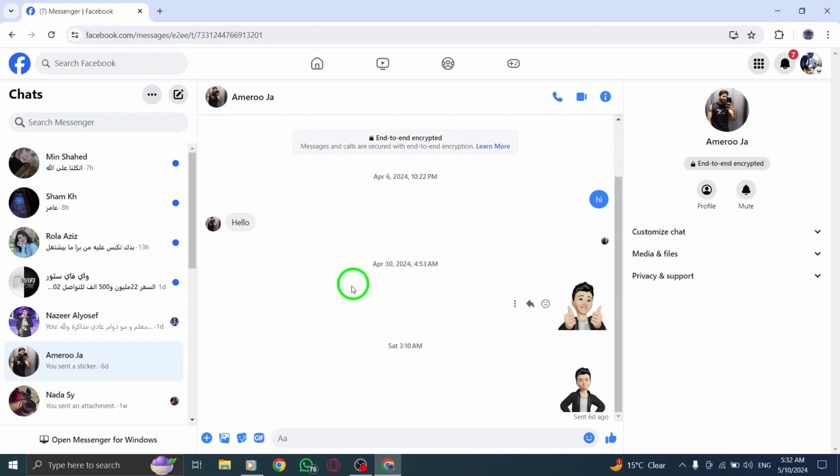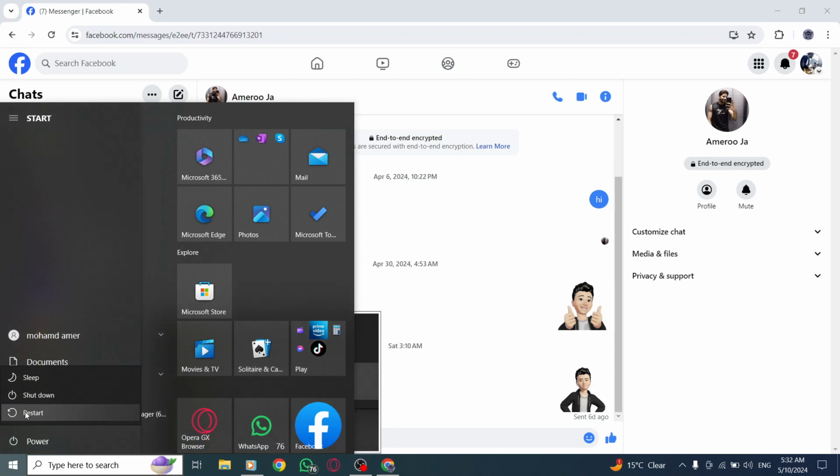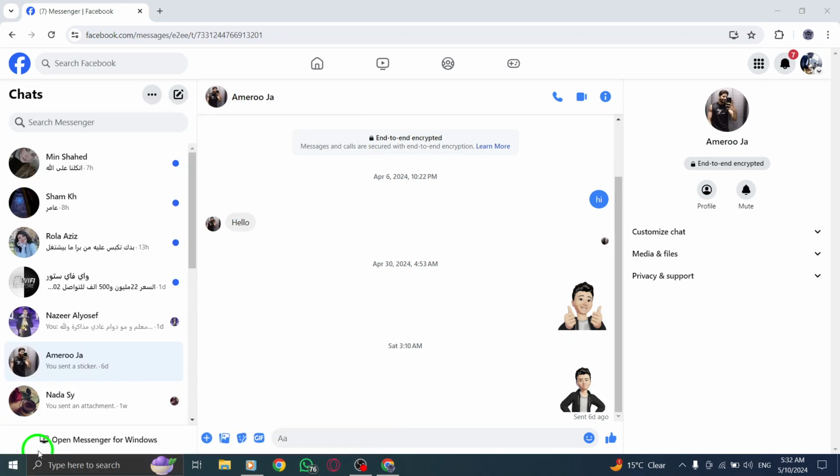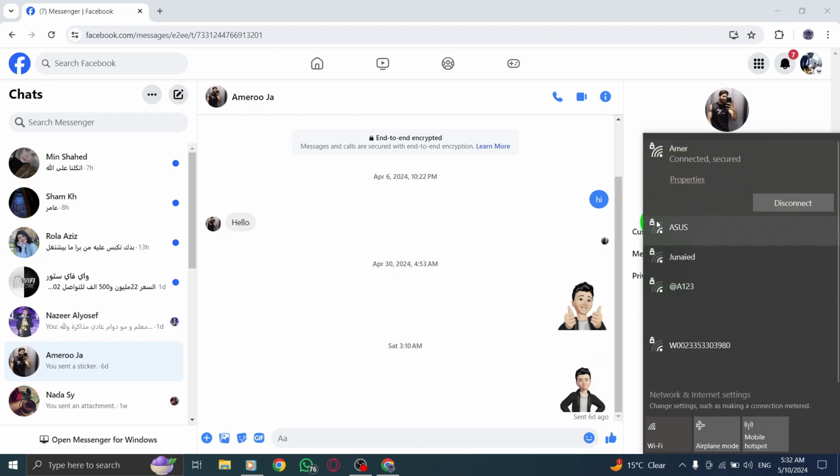Another helpful step is to restart your device. Turn off your PC, wait for about 30 seconds, and then power it back on. This can clear out temporary system glitches that might be affecting Messenger's performance. If the issue continues, consider trying to connect to a different network or using mobile data. Sometimes, the problem may be related to your current network connection.